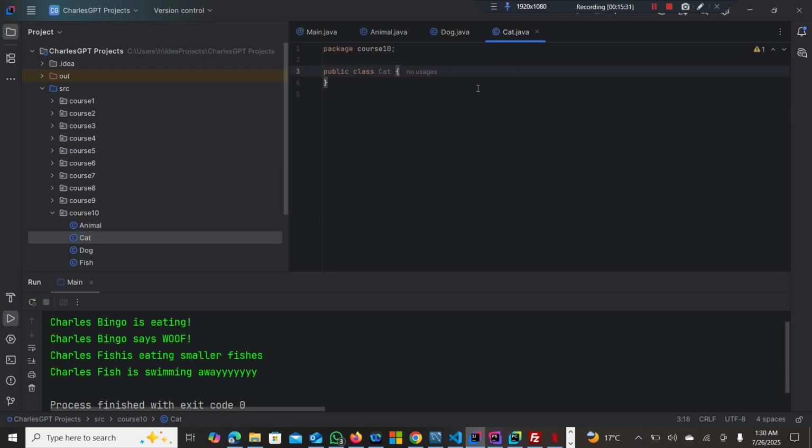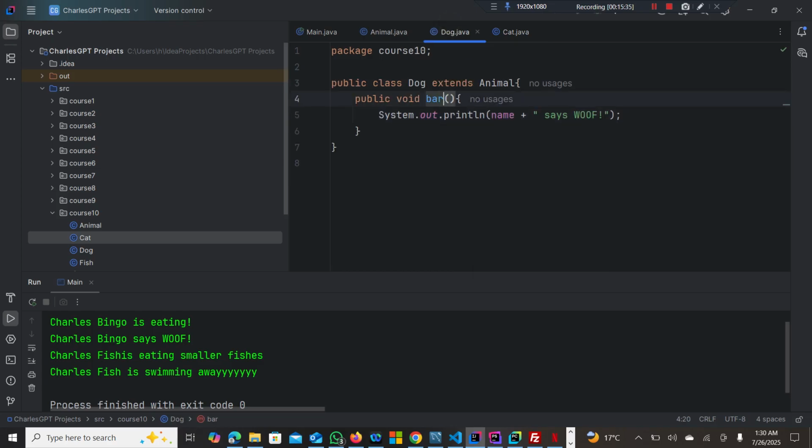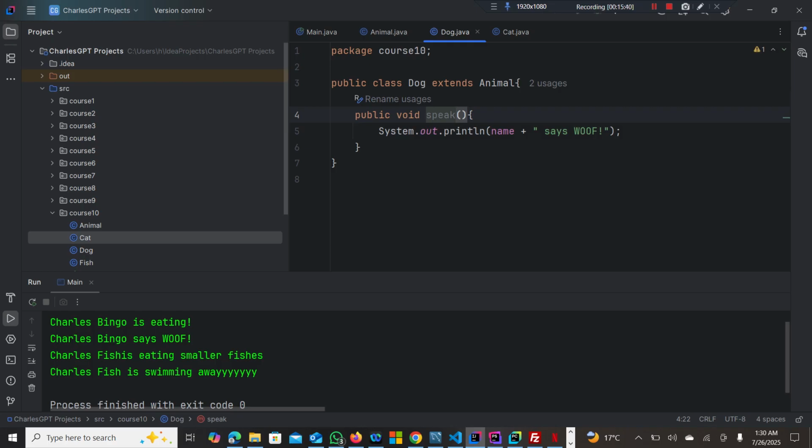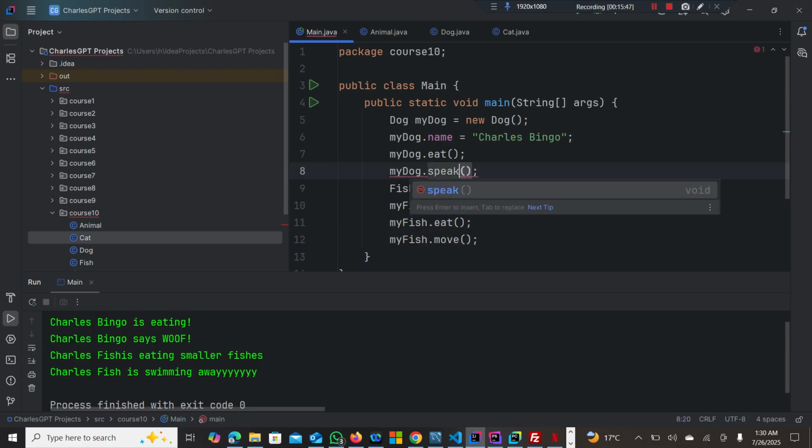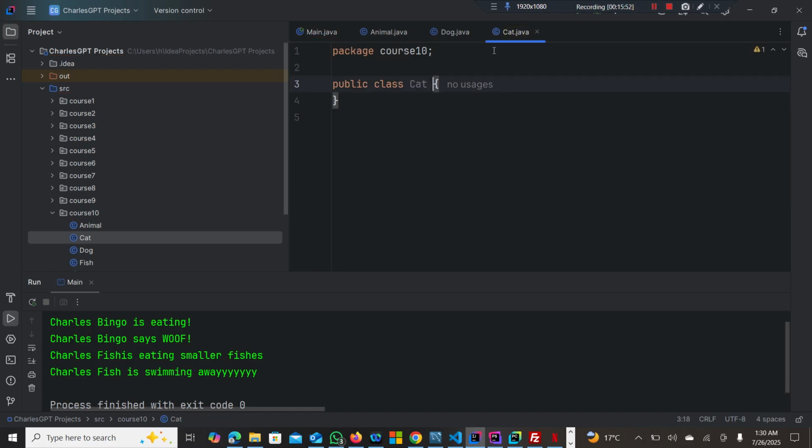Then let me change this back to speak, so I can use it again in this as well. Yeah, cool, no errors. So if I go to my cat class, I will extend it with Animal. So it's now inheriting from our animal class. Hold on, don't skip. We are going to go to polymorphism right now.